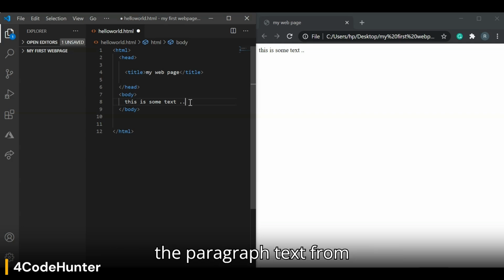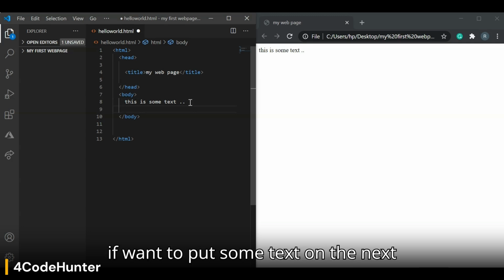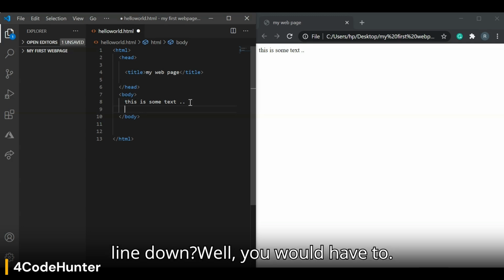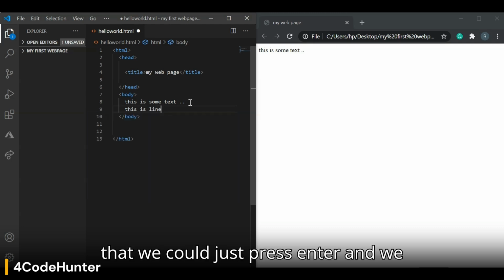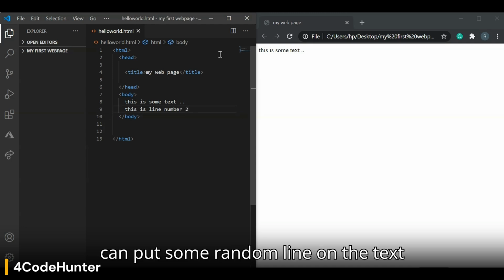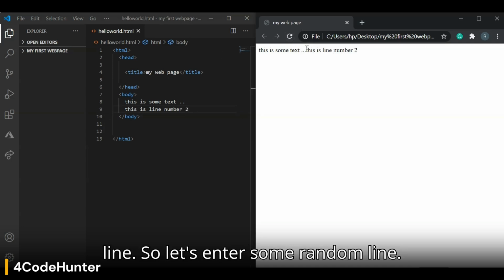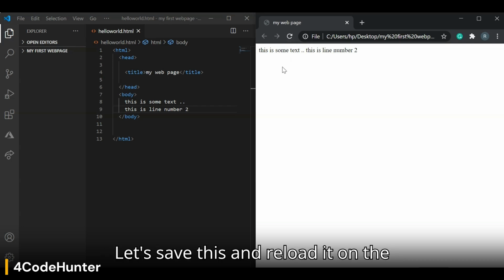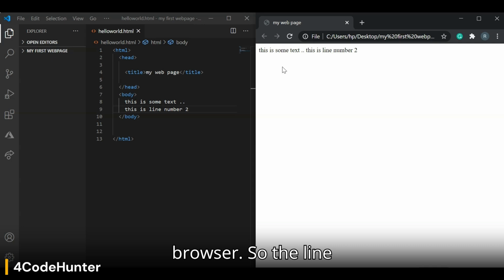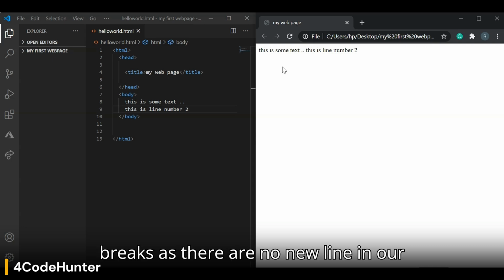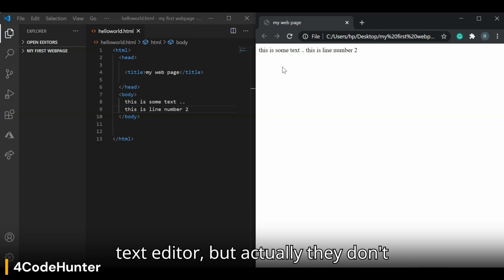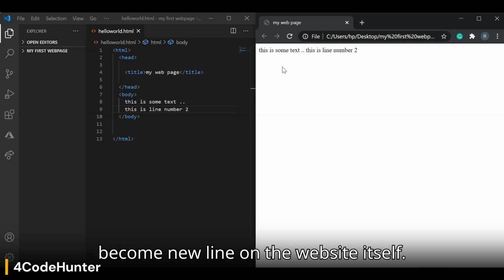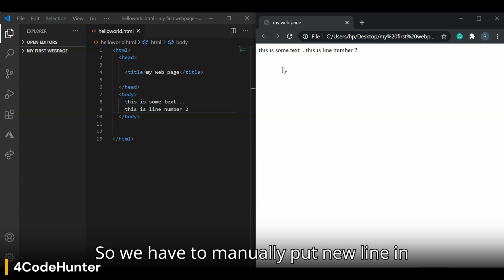I will remove the paragraph tag from here, and now what if we want to put some text on the next line down? Well, we could just press enter and put some random line in the text editor. Let's save this and reload it on the browser. So the lines break in our text editor, but actually they don't become new lines on the website itself. So we have to manually put new lines in our web pages.